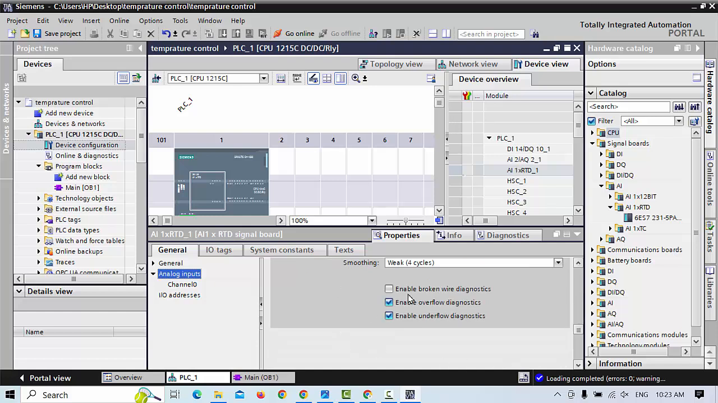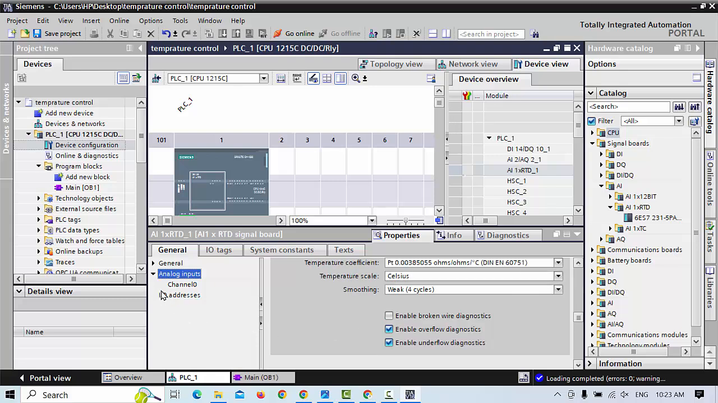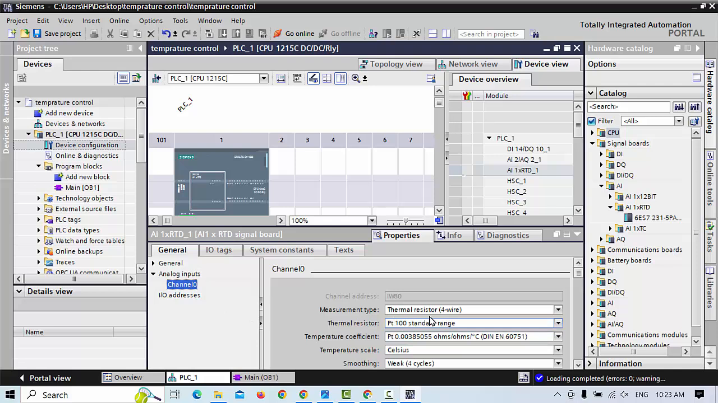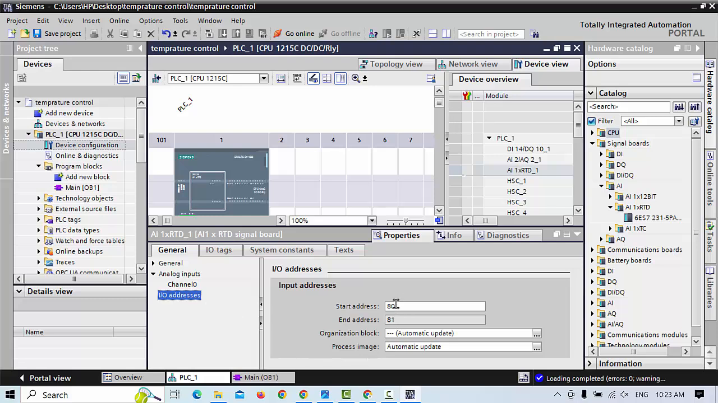And also you can enable broken wire diagnostics. If you enable this one, it is for safety purposes, but there is no need for this one. That is channel 0, and he is also giving the details here, and the IO address he is giving: it starts from 80 and the end address is 81, because this IO module has only one channel. And that's automatic update, and this is the process image, and these are the details of this module.